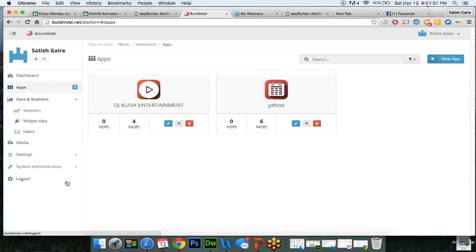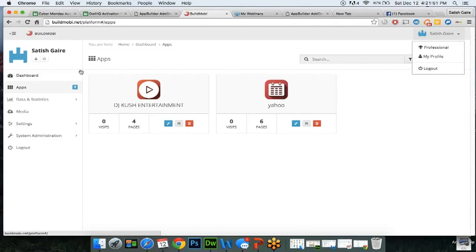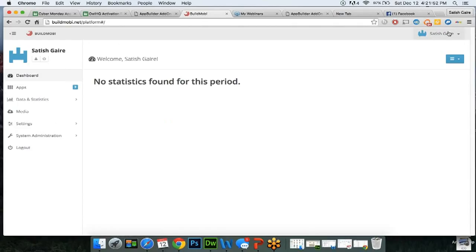So this is the platform. You're gonna have access to all these menus. The only thing you're not gonna have access to is going to be the system admin, unless you're a reseller. Unless you're a reseller, you're gonna have access to a little more tools right here. So let me show you how much we're normally gonna charge, and I'll show you the demo.